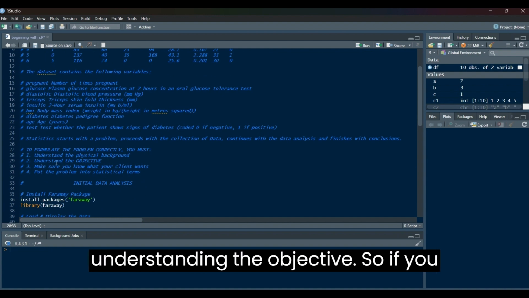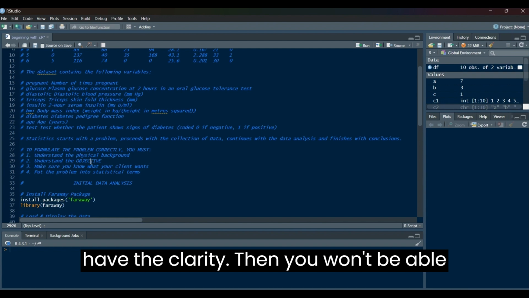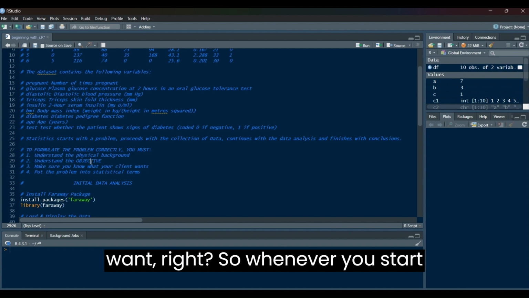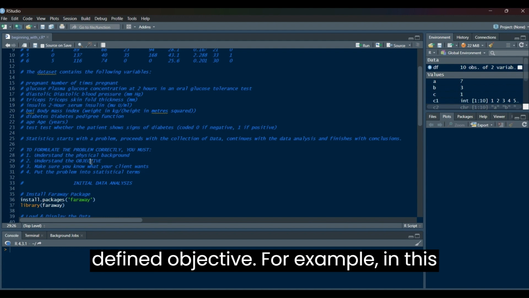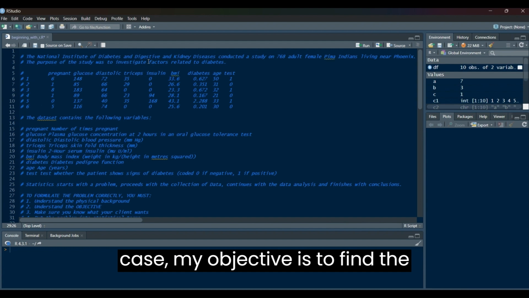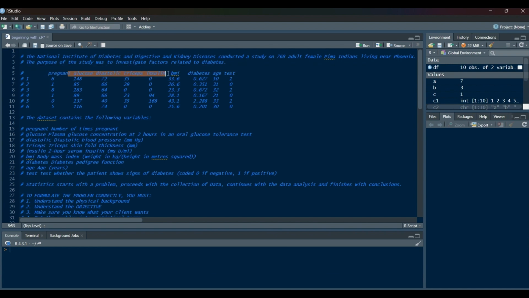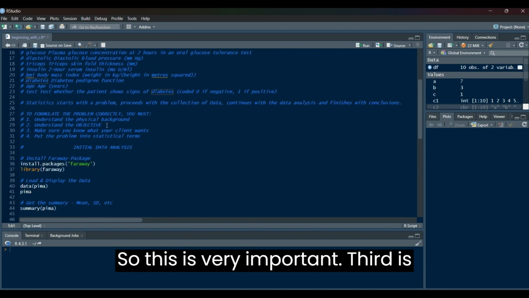Second is understanding the objective. If you don't have any objective, if you don't have the clarity, then you won't be able to come to the conclusion which you want, right? Whenever you start your problem, you should have a defined objective. For example, in this case, my objective is to find the relationship between these factors and my diabetes, right? So this is very important.